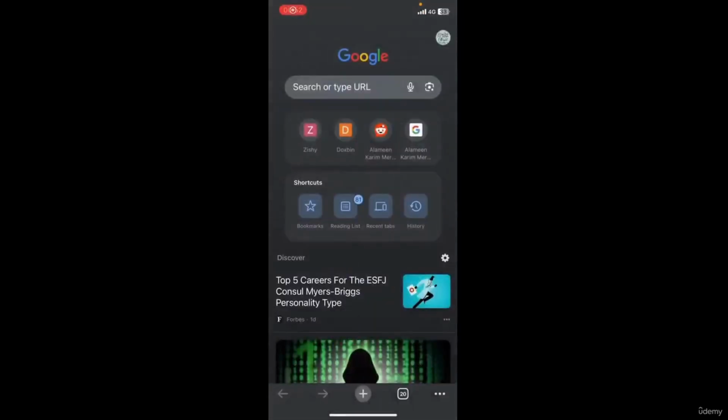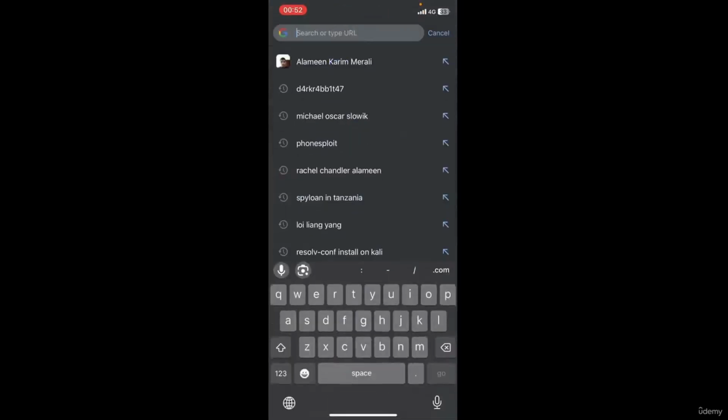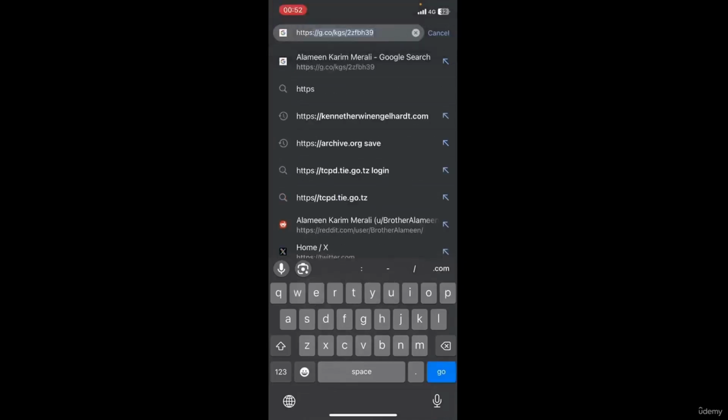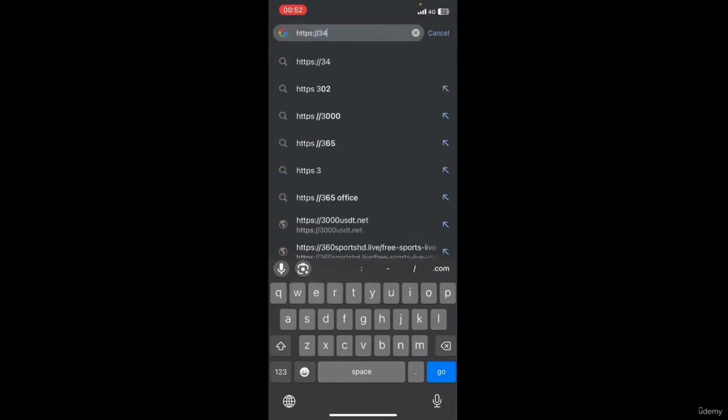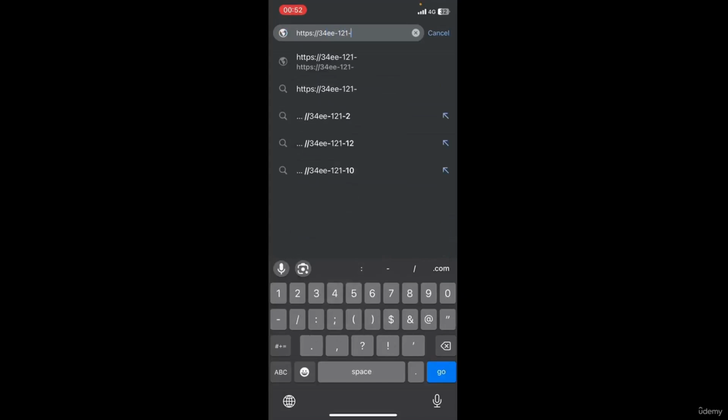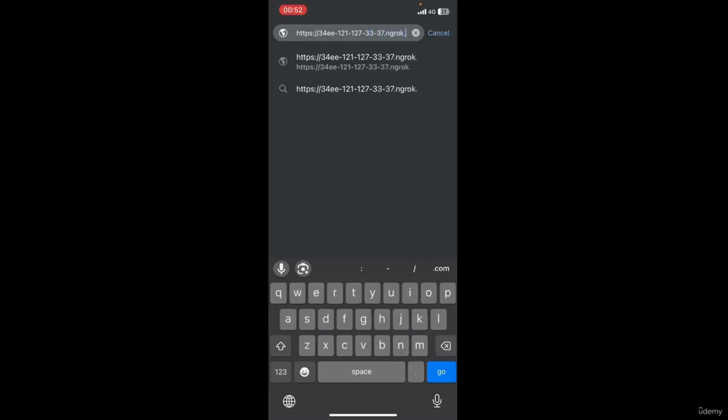Okay, so here we are now in the iPhone first, and we have our Seeker link that is ready, and it's gonna be HTTPS 34EE, and then 121 127 33 37 dot ngrok dash free dot app. Okay, so let's visit the URL here on the phone.